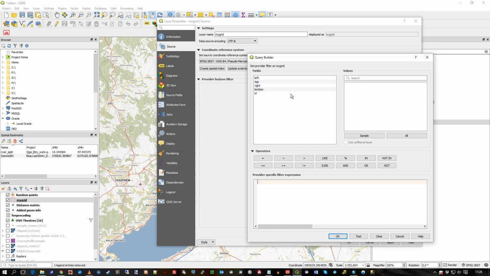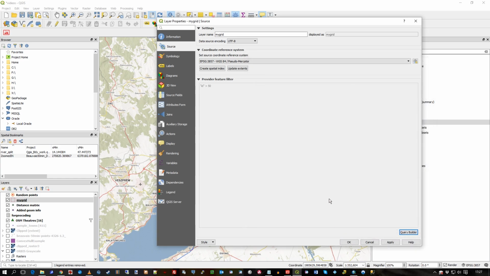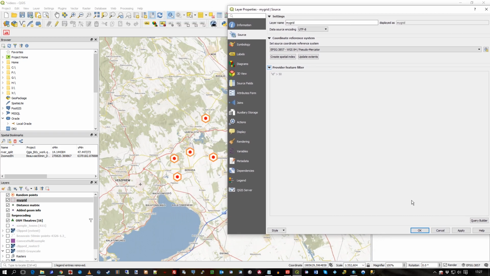So in QGIS, let's say I want to say where ID is greater than, and I can get the sample or press all and get a list of all the IDs. And I think I'll just do ID is greater than 50, let's say. You can test if you like, press OK, but you can see you've got all the operators here, and you can use multiple fields. So this is your simple query builder. Press OK.